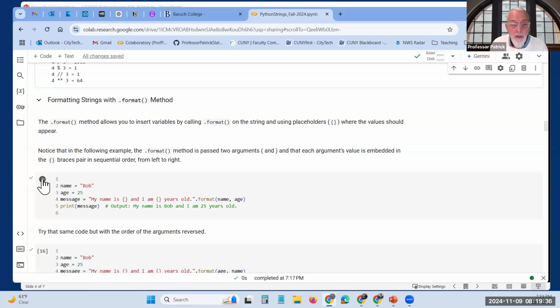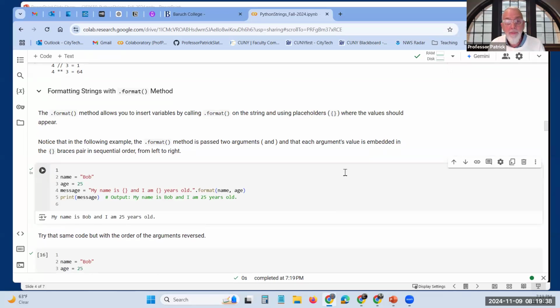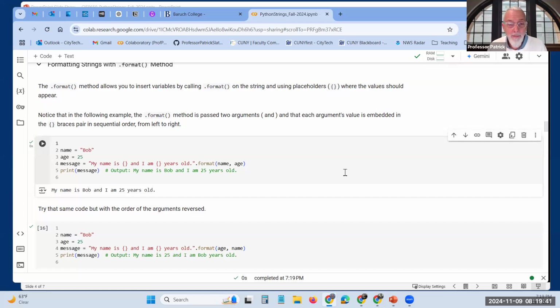So in this case, if we've got a variable name that has the string Bob and a variable age that has the value 25, and we pass both those as arguments to the format method on a string that has two pairs of curly braces, the value of the variable name will be embedded in the place where the first pair of curly braces was found, and the value of the variable age will be embedded in the place where the second pair of curly braces was found.